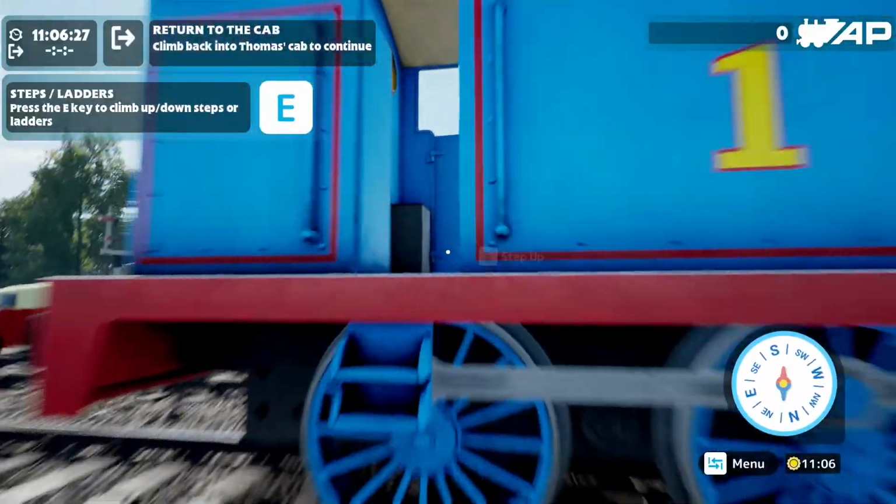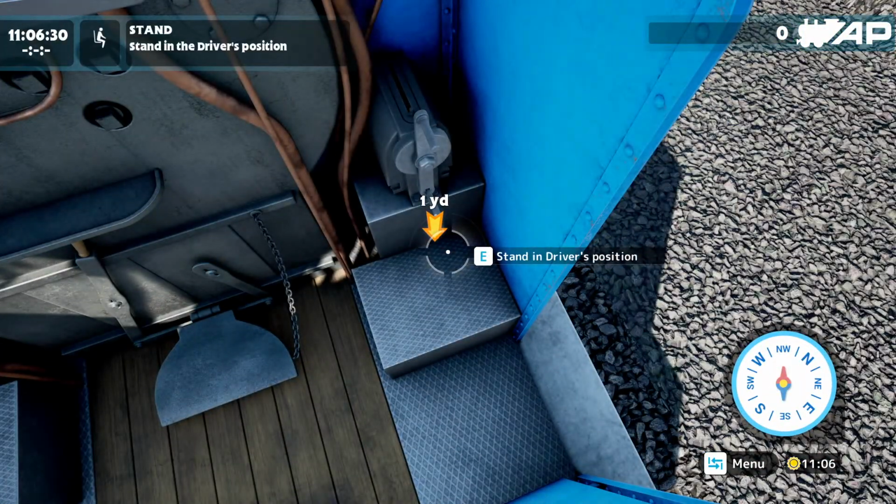So to climb again, then stand in the driver's position.